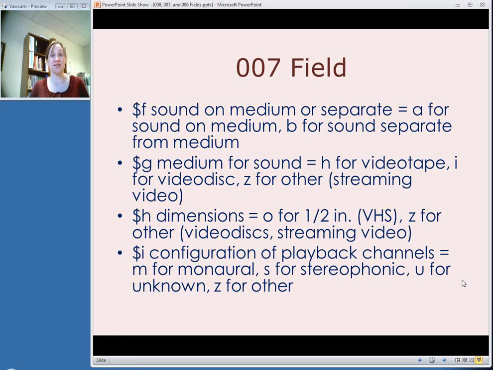If the medium does contain the sound, which it most likely will, in subfield G, you would specify again what that medium is, so H for videotape, I for video disc, or Z for other, which would include streaming videos.